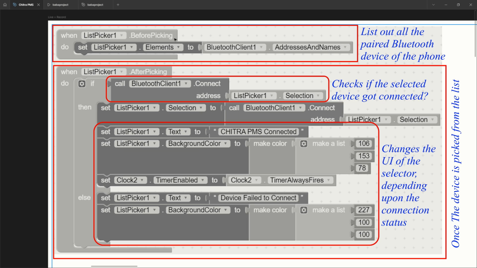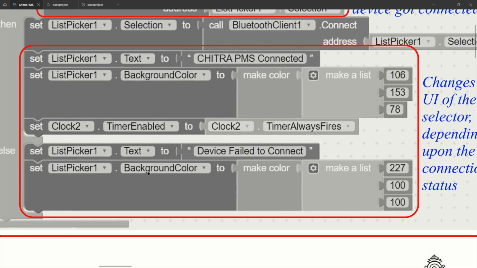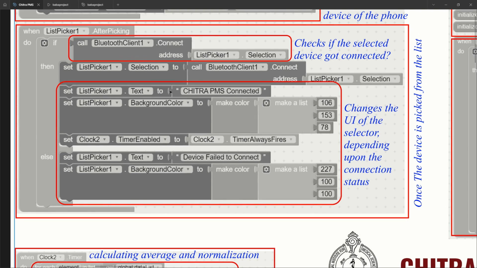Then when I pick it, or when I select one of the devices, it will call the Bluetooth client using that same address which has been picked. Then it will connect to that device, connect to the address. Then what it does is basically change the UI. Like if the device is properly connected, like Chitra PMS connected, it will turn green, as you can see here. And if it's not connected properly, then it will turn red. This is just a UI and to connect to the Bluetooth module.